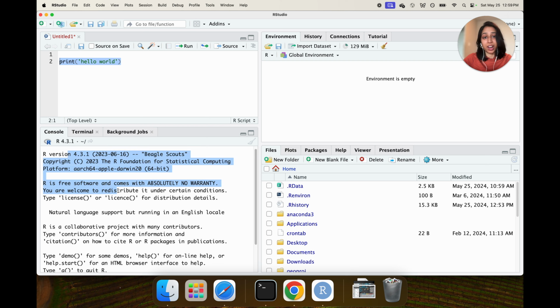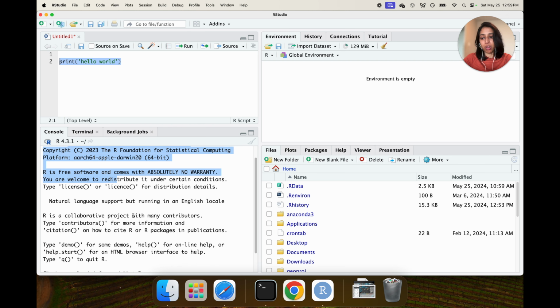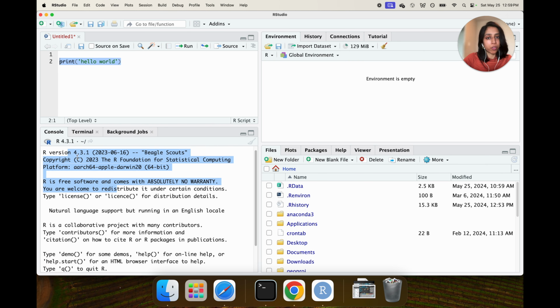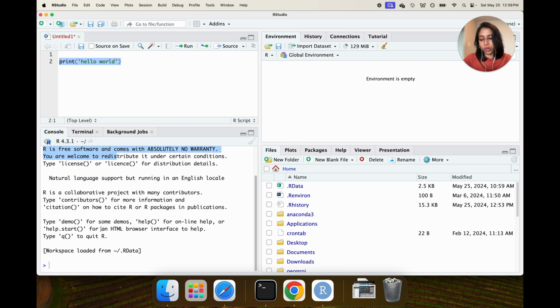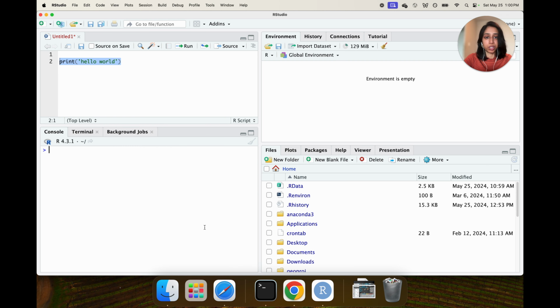Right now, because we just opened the program, there's a lot of detail here on the version of R you're using and some other information about R as a language. Nothing that we need to worry about right now. We can get rid of all of this by clicking this broom button right here. I'm going to click that, and now it's clean.